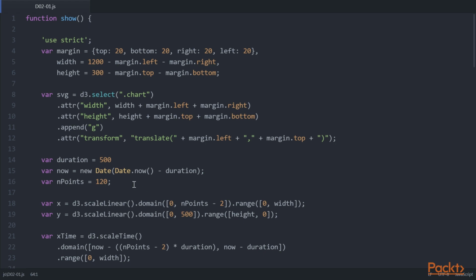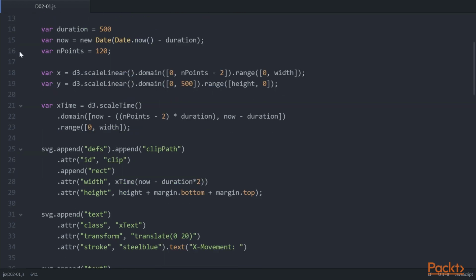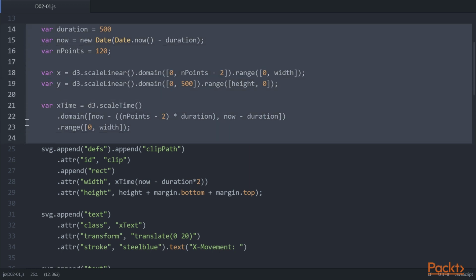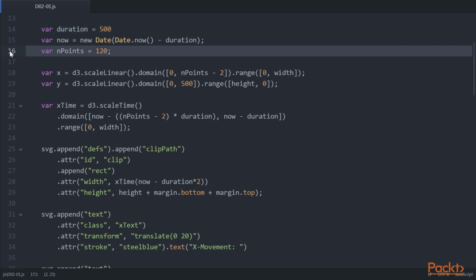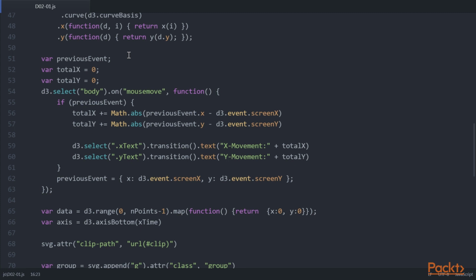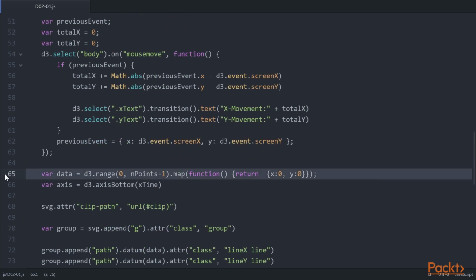Now, let's look at setting up the scales. To render the graph, we'll be using a couple of scales. In the beginning of this code fragment, we first define some properties which we use throughout this visualization. The duration property determines the period we collect mouse data for. With endpoints, we define how many points make up the graphs we draw. In this case, we use 120 points with a duration of 500 milliseconds. So the complete line graph represents a time period of 1 minute. Finally, we create an array which we fill with empty data that we'll use to draw the line.